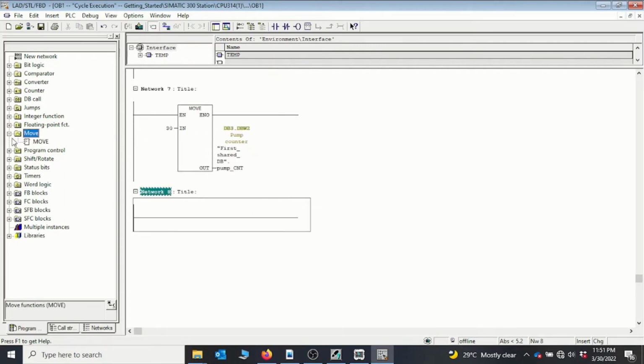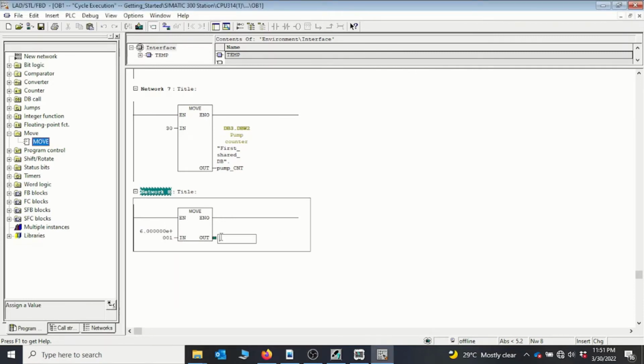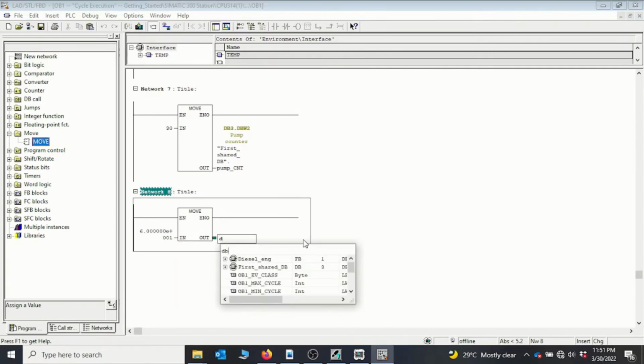For test purpose, I will make use of the move command again. Now I want to send the value 60. But remember, because it's a floating point, I can't say only 60, so it's 60.0. And then here I will say db3. Remember, it's db3.dbd, because it's a double word. So db double, and then the offset is 4.